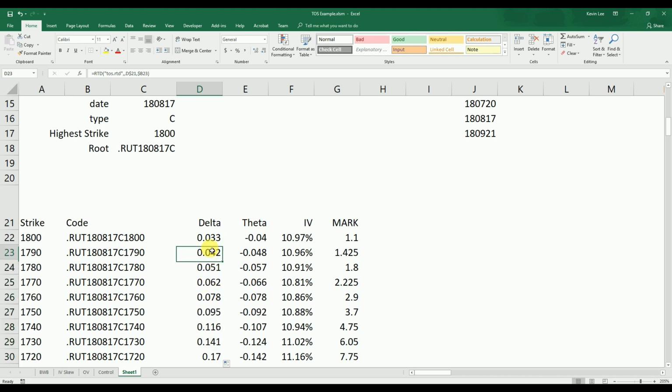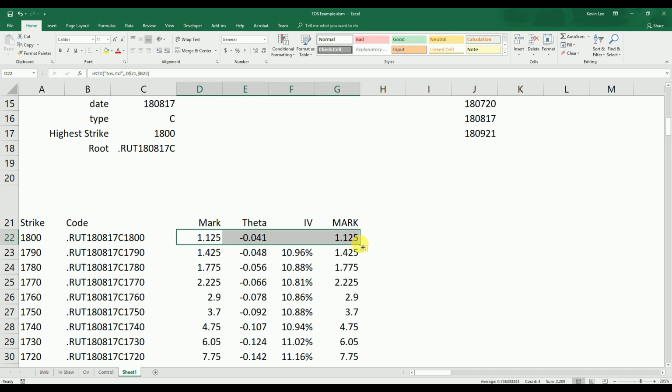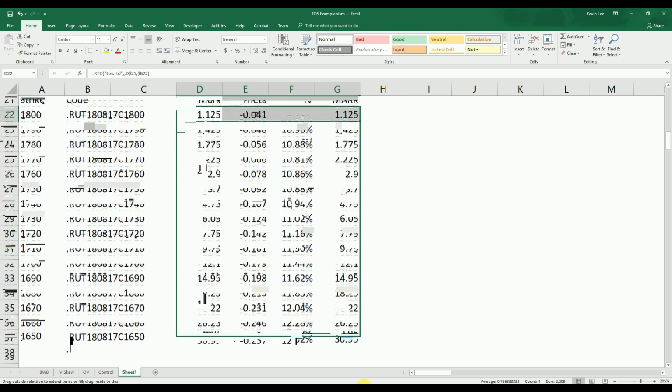All right, so watch here. Now it's looking at delta. If I want gamma, I just type gamma. Give it a few seconds. Now you're looking at gamma. If you want mark, it will become mark. So it becomes extremely flexible, right? So now what I want is to really pull this over and then pull down to here.